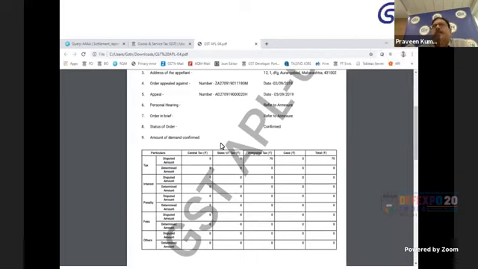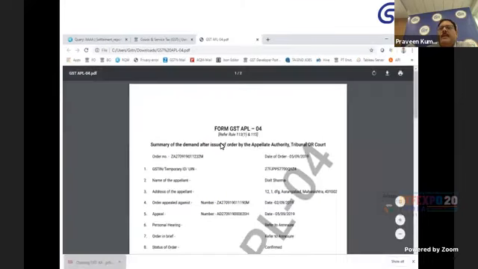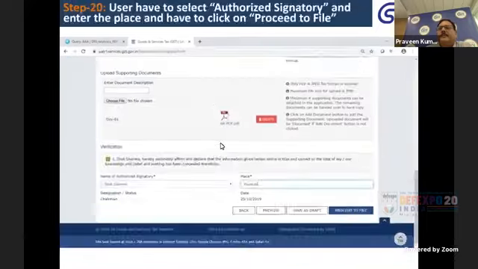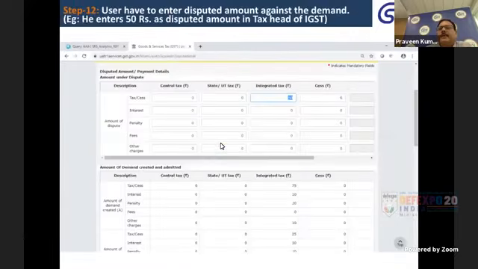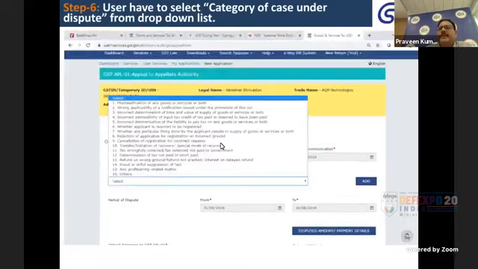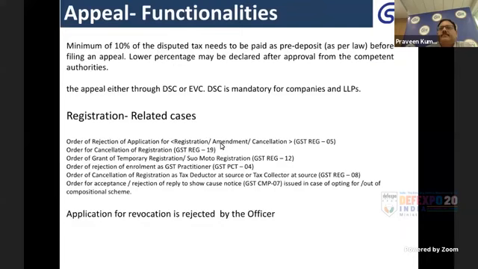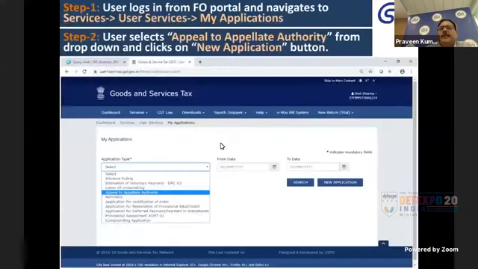So in short, these are the processes which are related to the filing of appeal, and I have tried to explain them to you briefly. The process is simple, and all these functionalities are available after logging in. So you have to log in on your system, and in case you are aggrieved by any order, you can file the appeal.